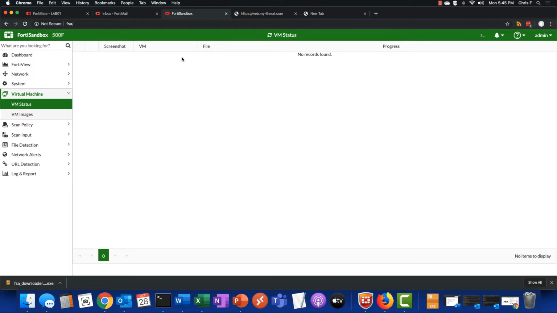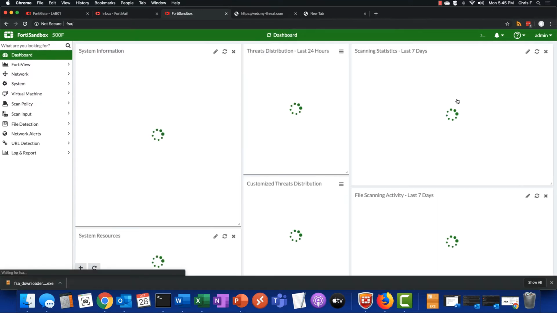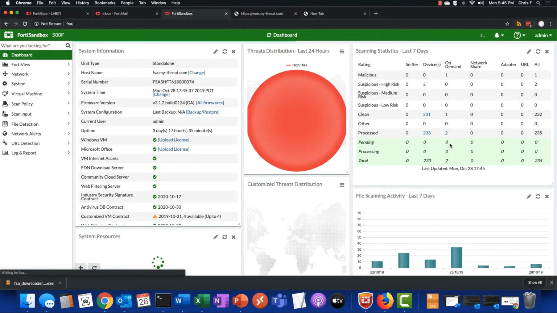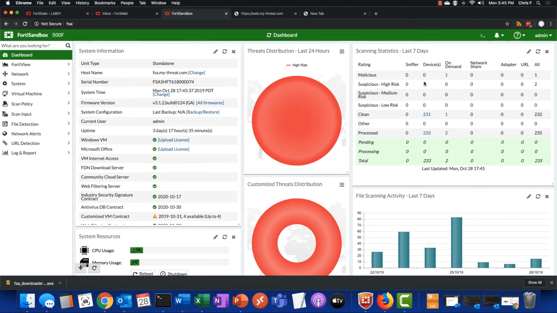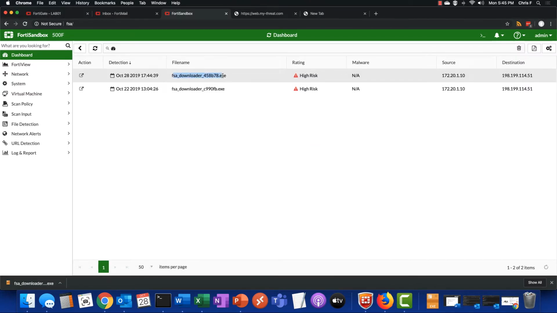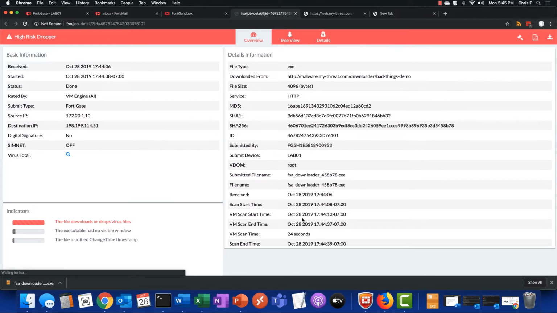So let's look back at our sandbox. The file is finished being inspected. If we go back to the dashboard, that file that was previously being scanned is now finished. And we've got two high-risk, suspicious files that have entered our environment. Looking at the FSA downloader, the one that we just did for today's time and date, let's take a look at the actions that the actual file took. So it took about 24 seconds going through a full VM scan. This VM did use artificial intelligence, which is enabled on this sandbox. So this is not caught by any known signatures. This is a zero-day attempt to attack this environment.